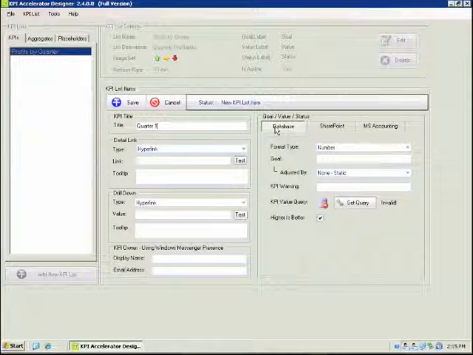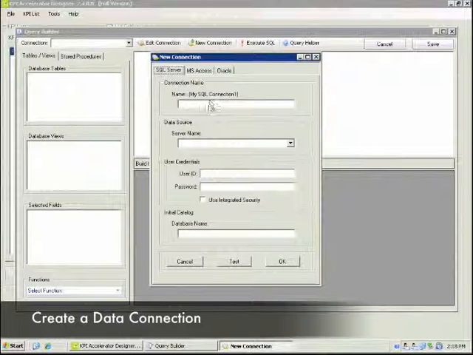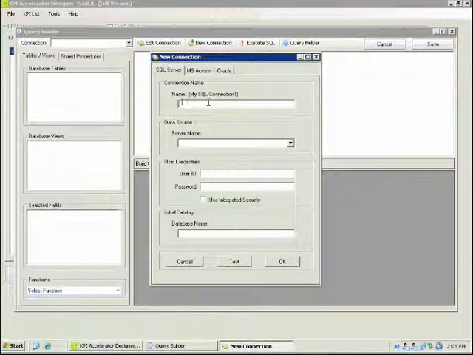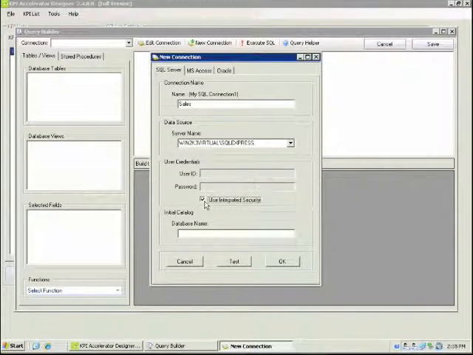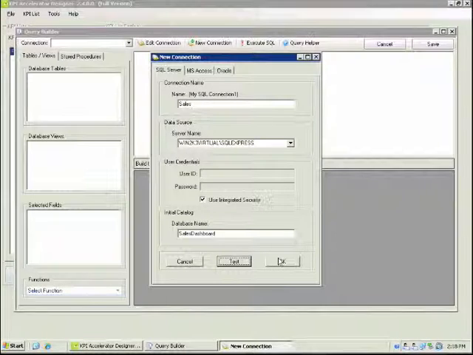And we'll use a database connection, so we'll set our query. So the first thing we got to do is create a new connection that'll point to our SQL Server. We'll call it Sales. Put in the server name. We'll use integrated security, and our database name is Sales Dashboard. And we'll go ahead and test it. Okay, everything is good, and click OK.